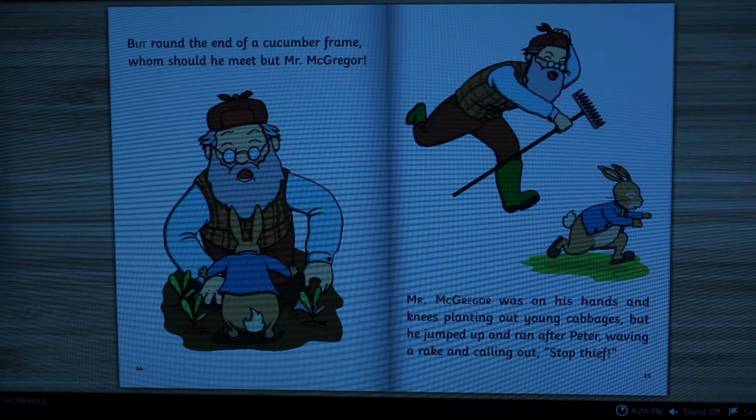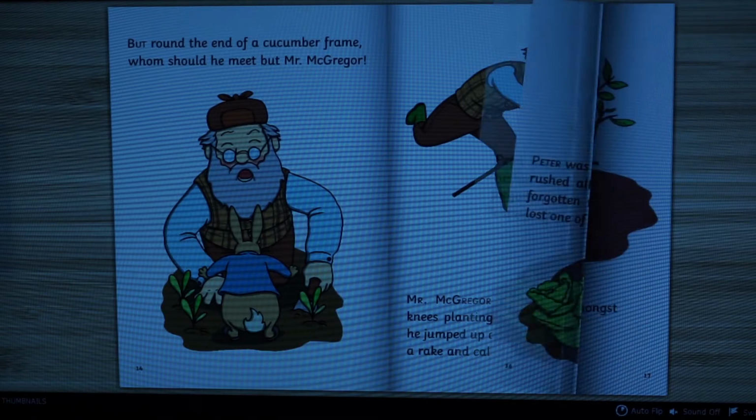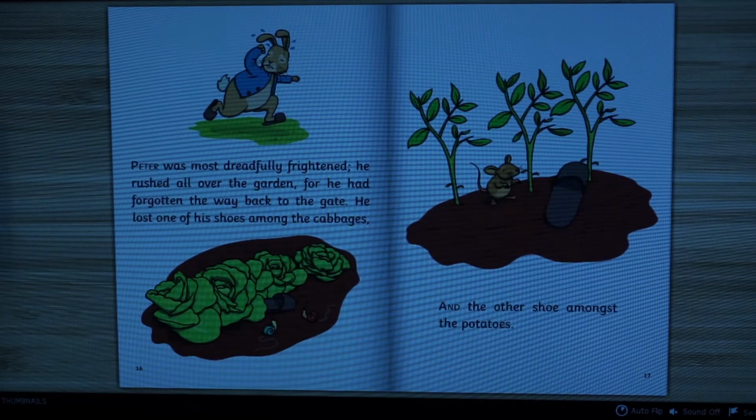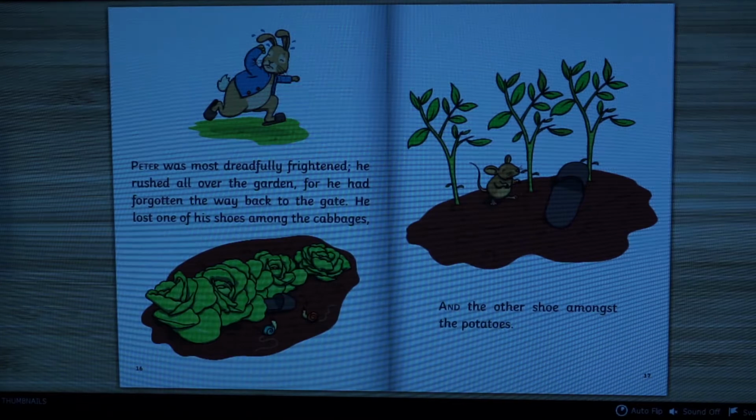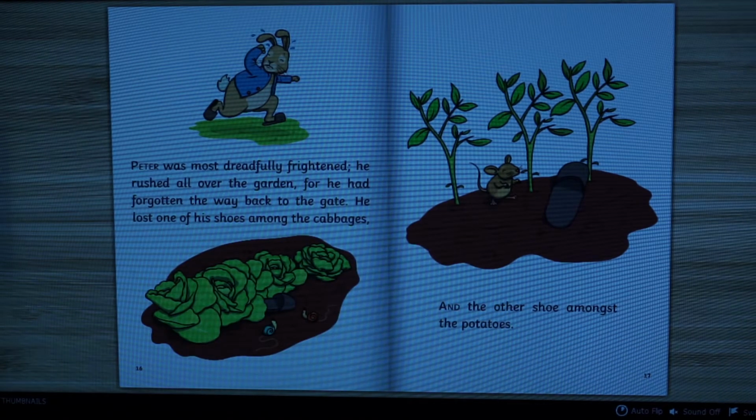But he jumped up and ran after Peter, waving a rake and calling out, "Stop, thief!" Peter was most dreadfully frightened. He rushed all over the garden, for he had forgotten the way back to the gate. He lost one of his shoes among the cabbages, and the other shoe amongst the potatoes.